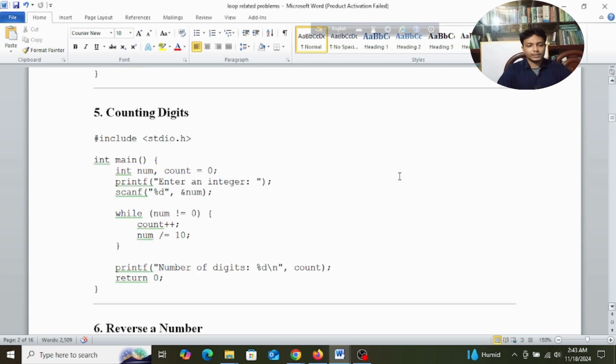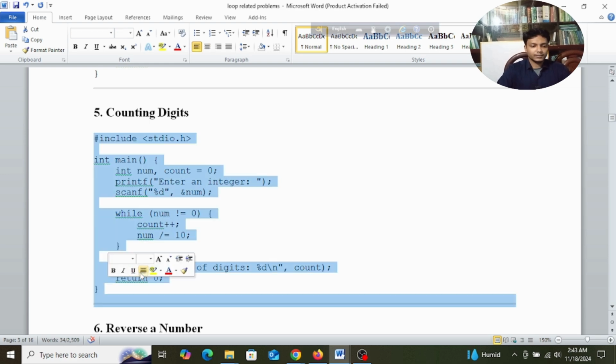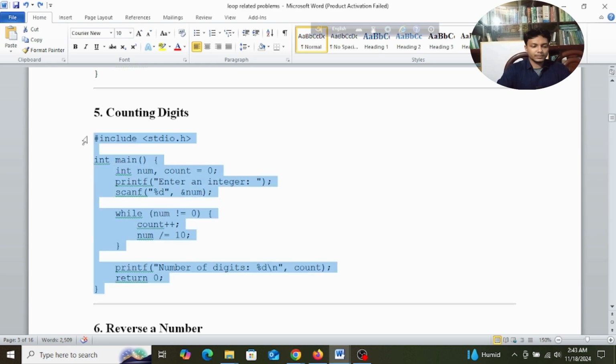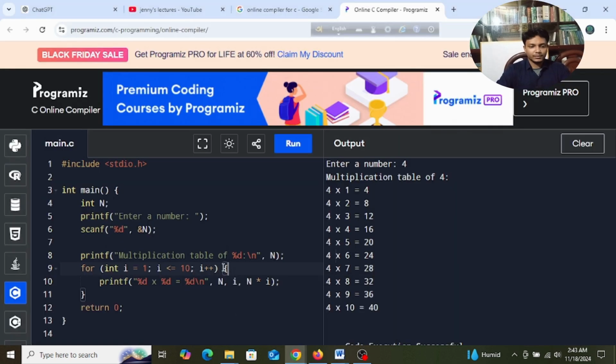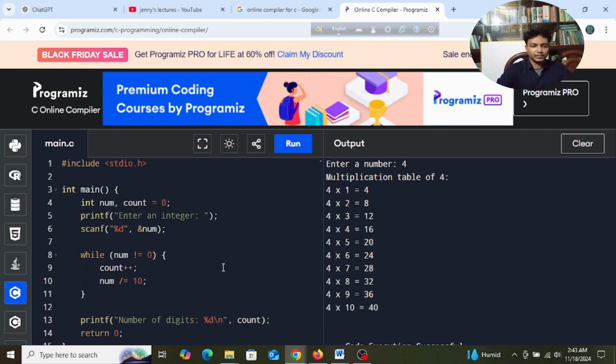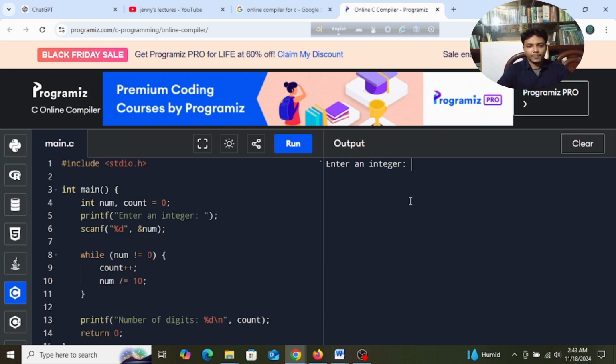Okay, so our next program is counting digits. You see here, there is a number variable, and count is also a variable. This is also an integer, and it starts from 0. And we're asking the user to enter an integer, and we're taking the input.